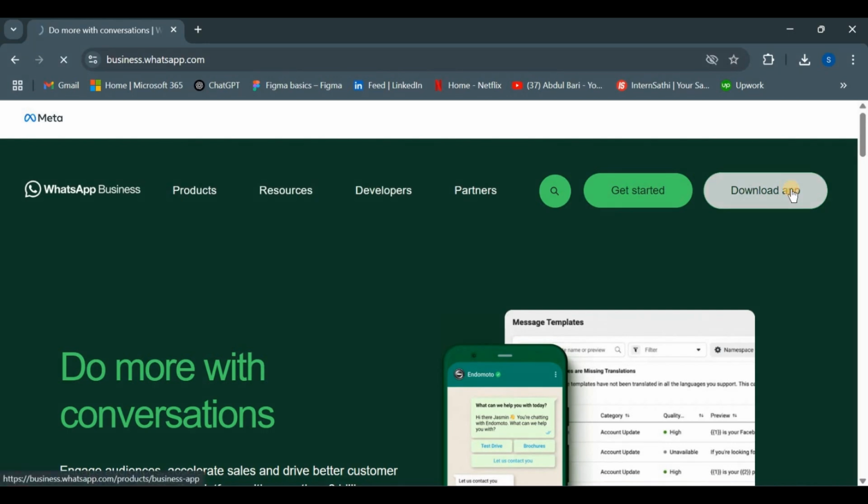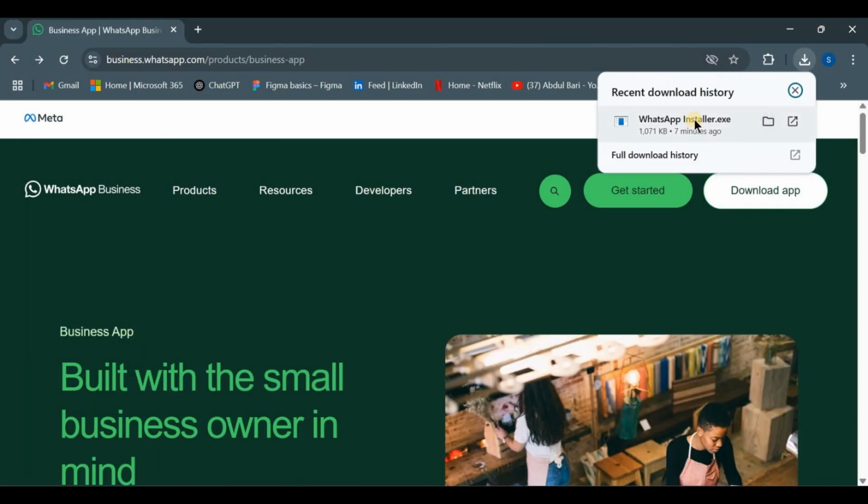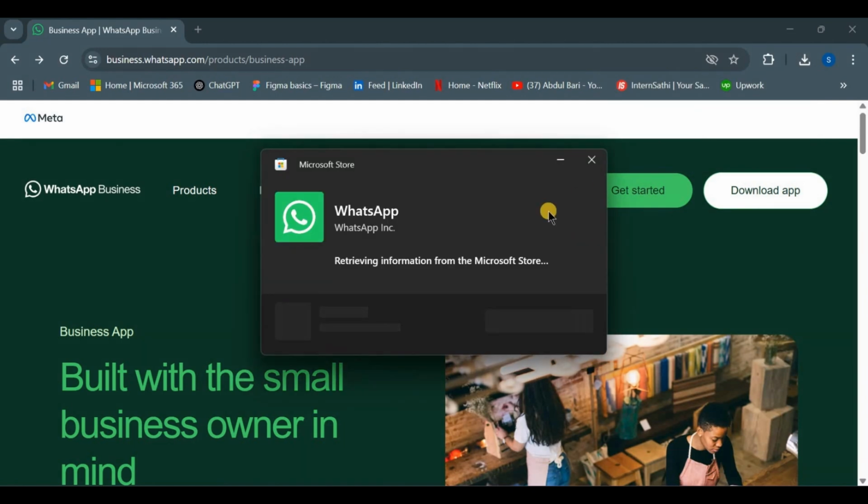Select download for Windows. After the download is complete, open the exe file to start the installation. Follow the installation instructions, then launch the app on your PC. Once open, you'll see a QR code. Now grab a phone and log into your account using the QR code. Make sure your phone stays connected to the internet while using WhatsApp Business on your PC.